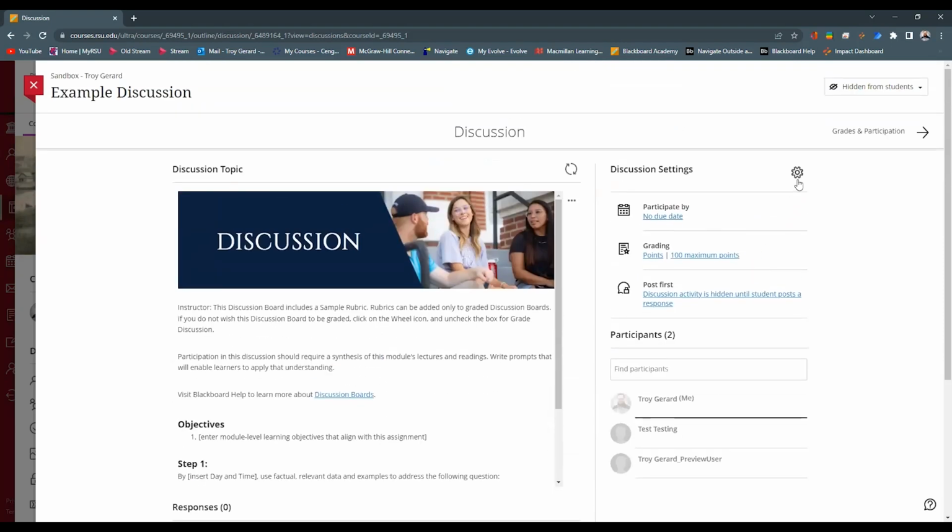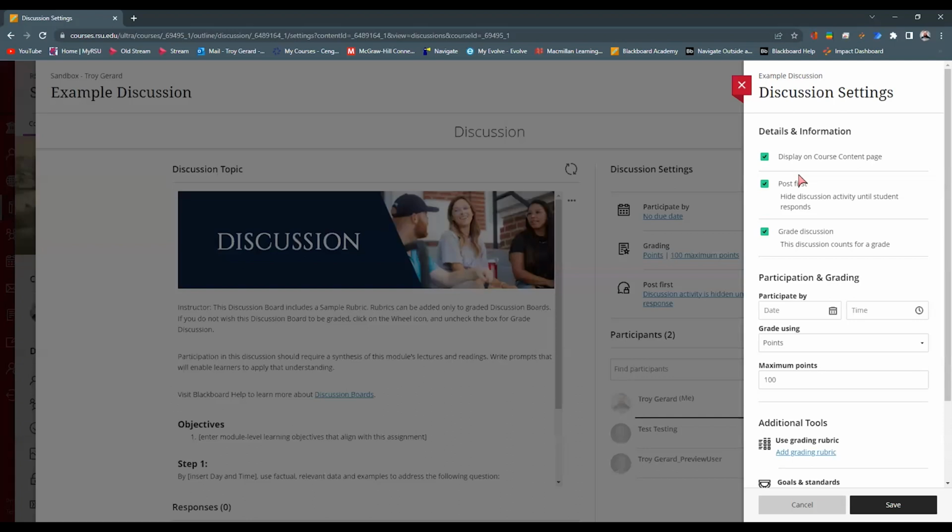In order for us to set up our discussion that students can participate in, we want to take a look at the discussion settings over here on the right. By clicking this gear icon, we can now edit the settings in this side menu. The very first setting is the display in the content page. So this is the setting I was saying where you want to only show it on your discussion tab and not actually in your course content.